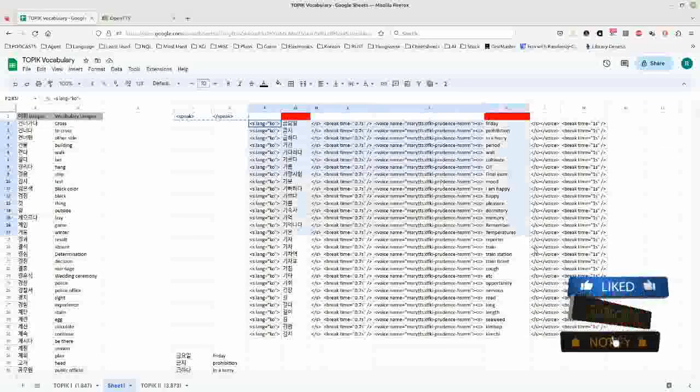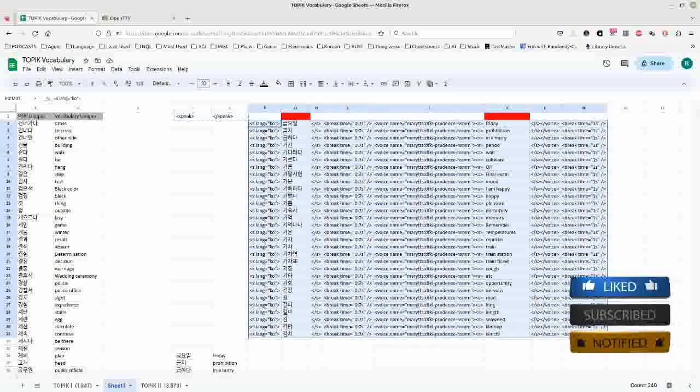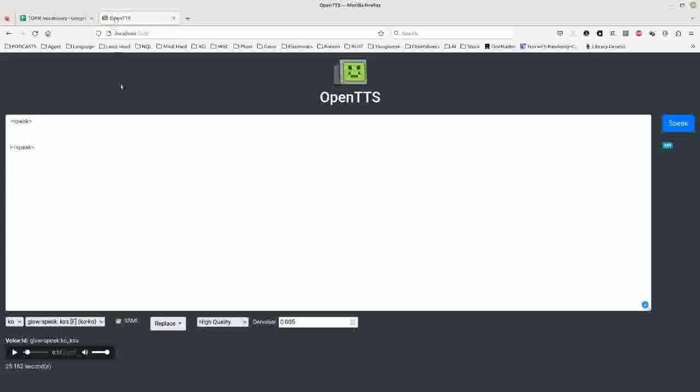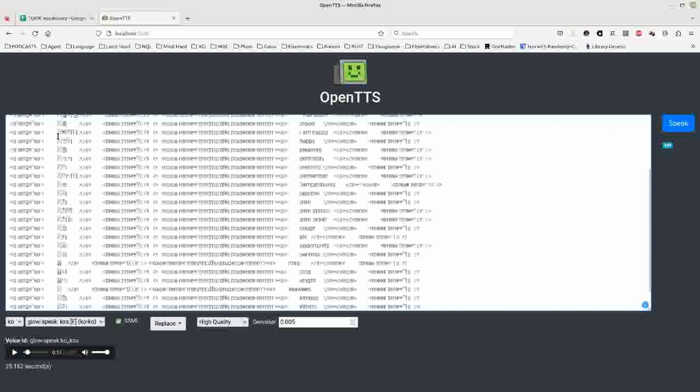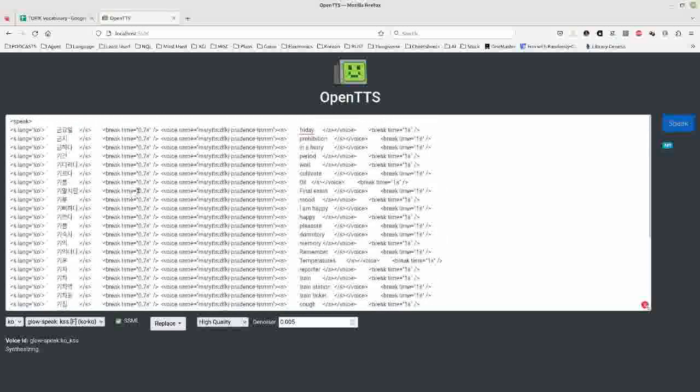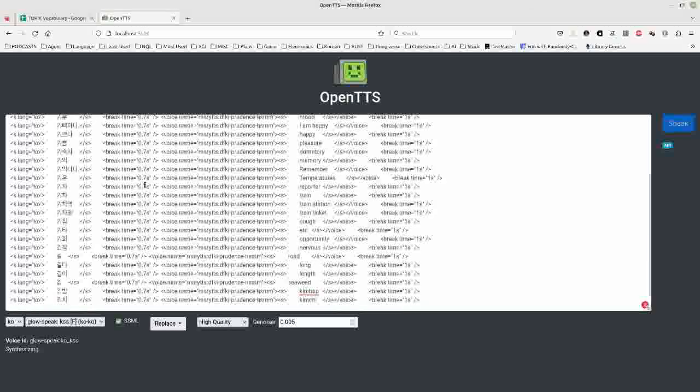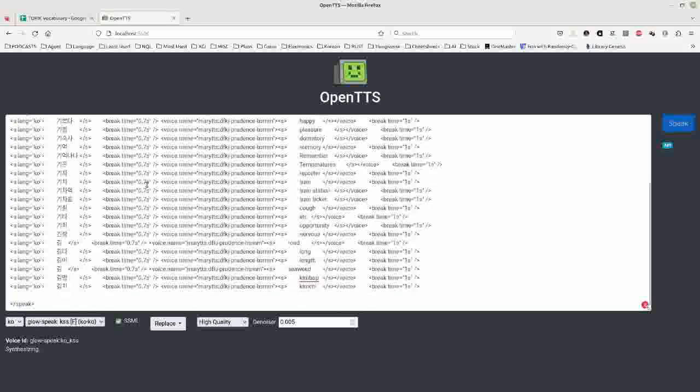So if I now copy this and I paste it between the two tags, notice I've already set this up for Korean, and then I press this, it will generate a WAV file for me that I can put onto my smartphone, and just listen to it all day on repeat, so that I'm hearing this.